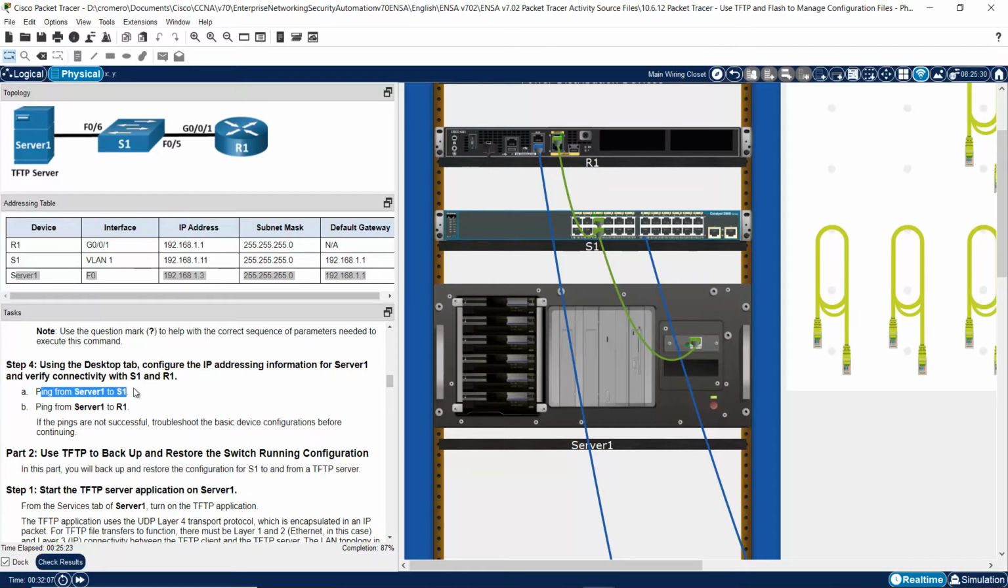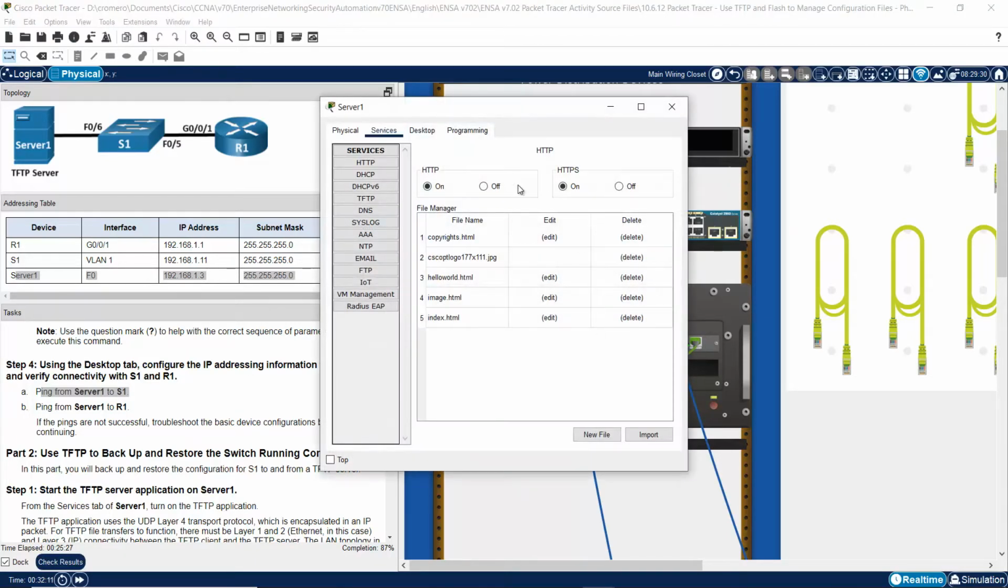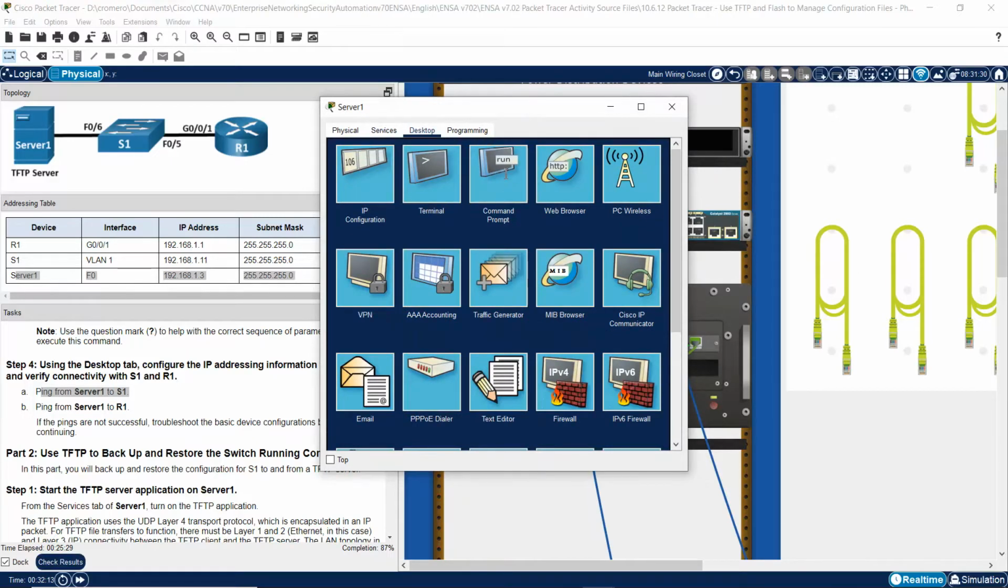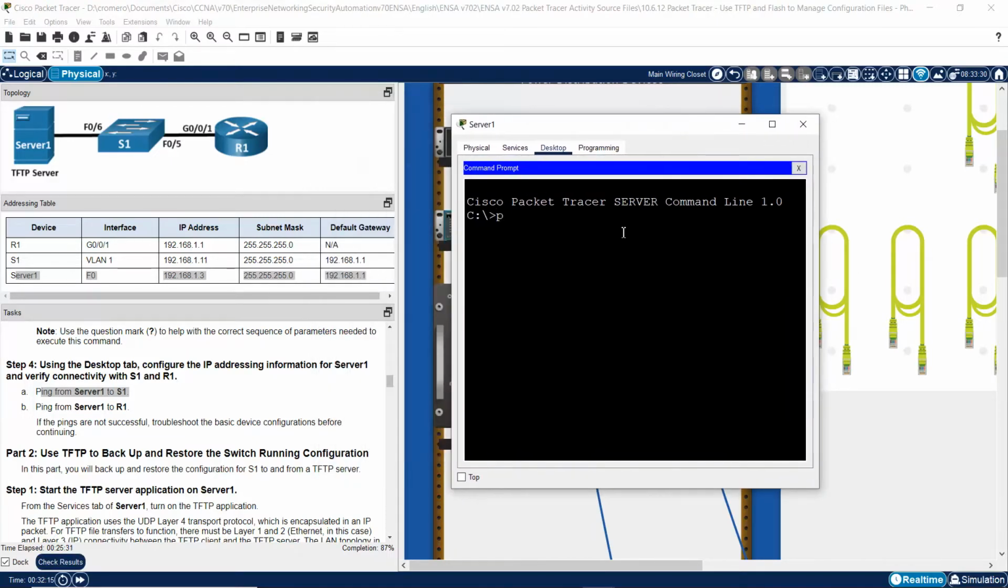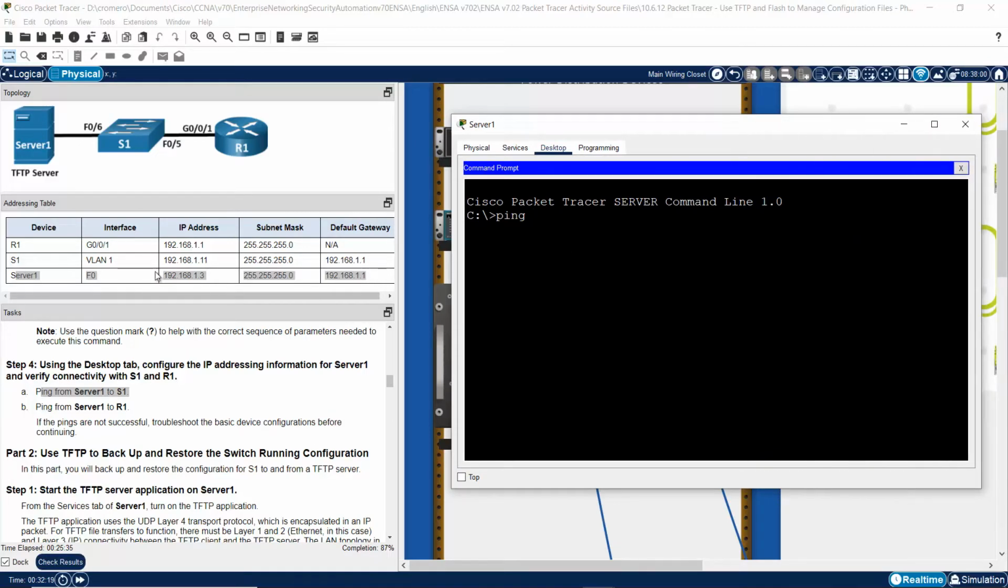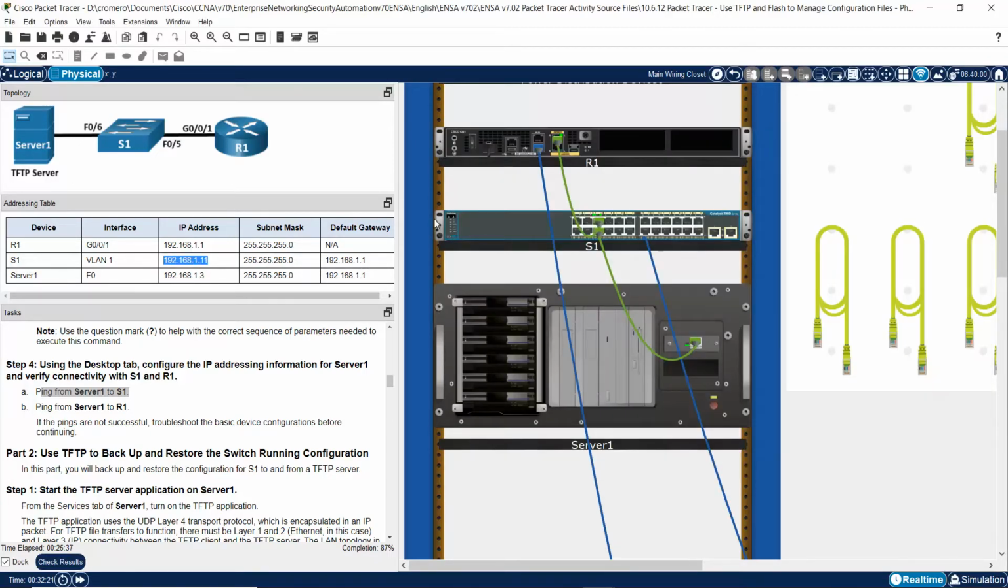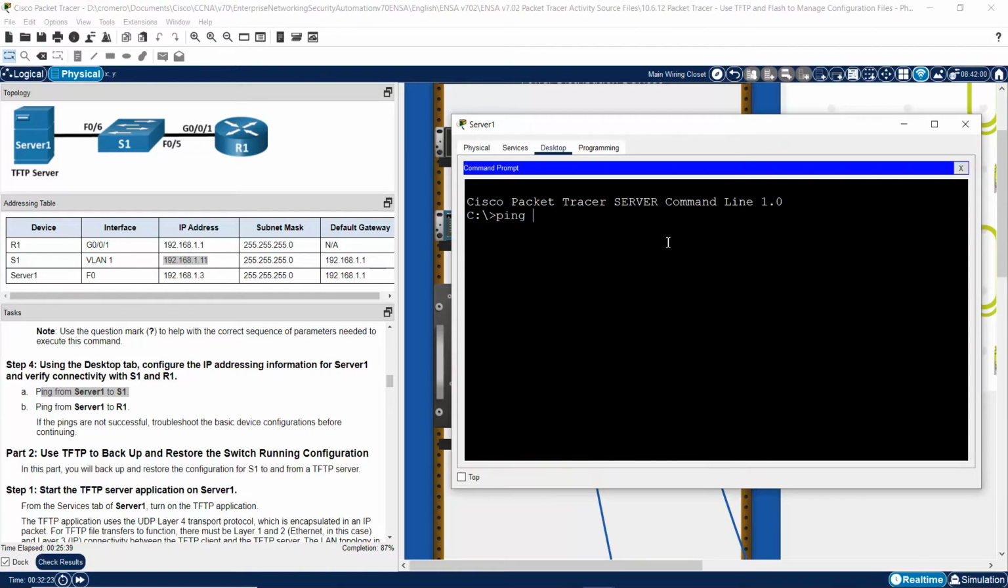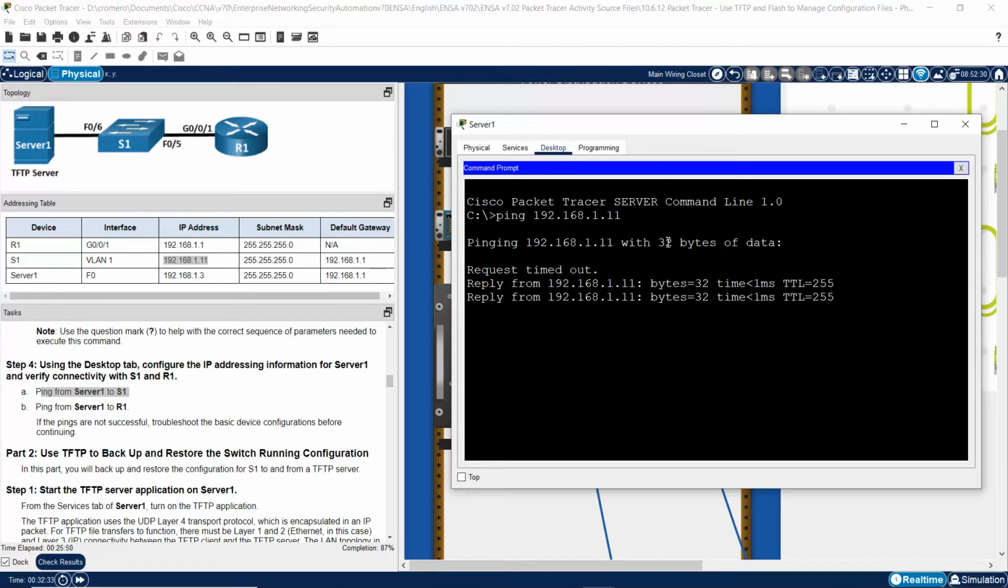And ping from server 1 to S1. Okay, access the server, desktop, command prompt, and ping to S1. What is the IP address of S1? It is 11. Ping to 192.168.1.11. Success.